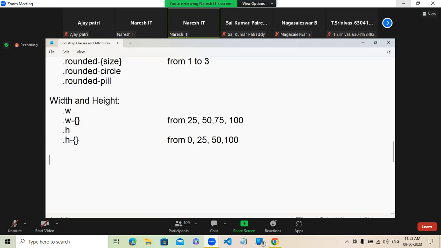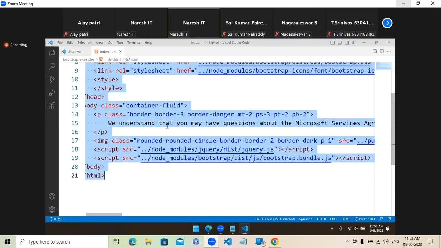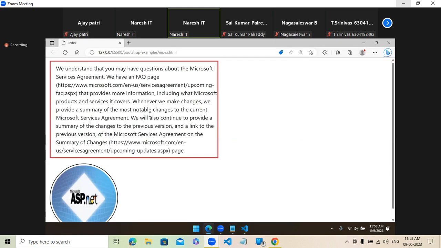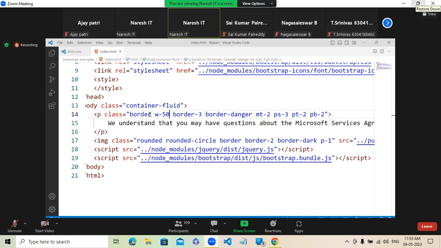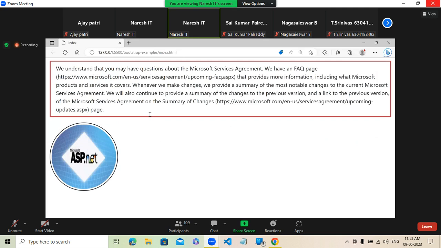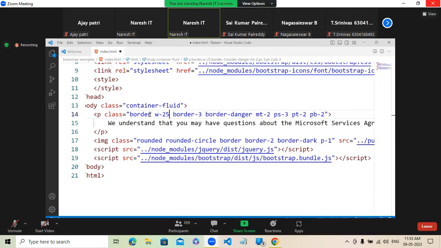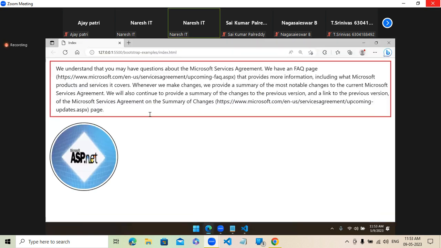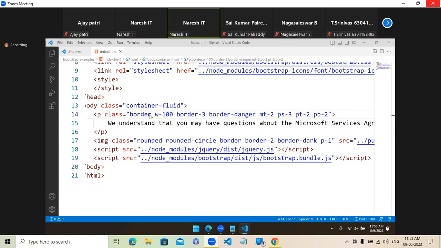For any content. So suppose for this paragraph I am giving the width and height w-50. That means it will be 50%. If I give 70, there is no 70. Right? You can give only these values. Either you can give 25, or 50, or 75, or you can give 100. 100 means it fits exactly to the window. That's width and height you can configure.